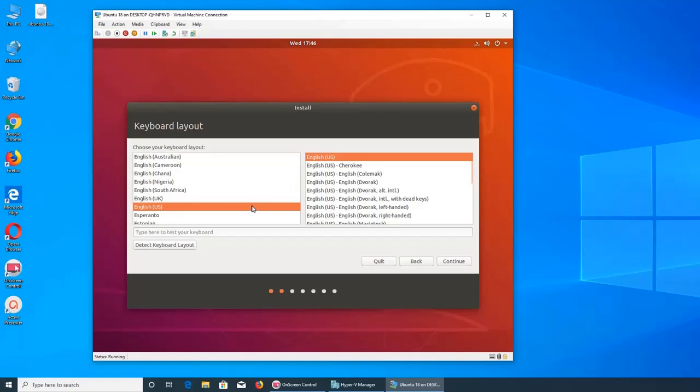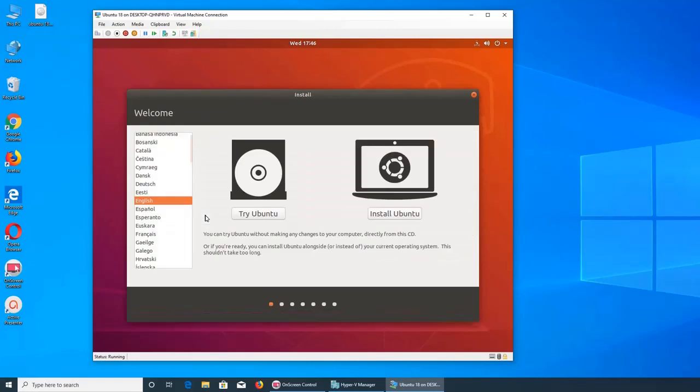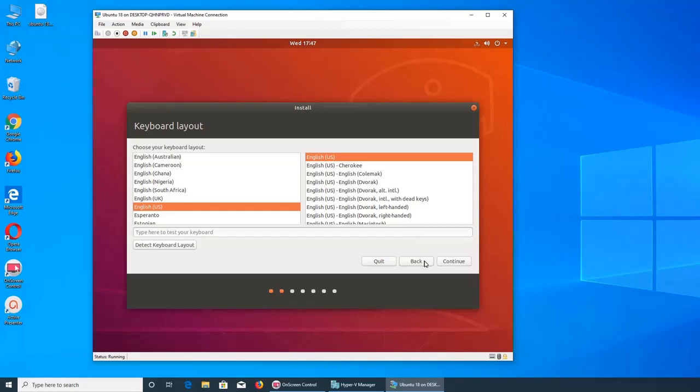Is my native language supported? Farsi is supported, Arabic is supported, but is Hindi supported? Nope. So we'll mess with that later on. Right now, English is just fine. Alright, so English, continue.